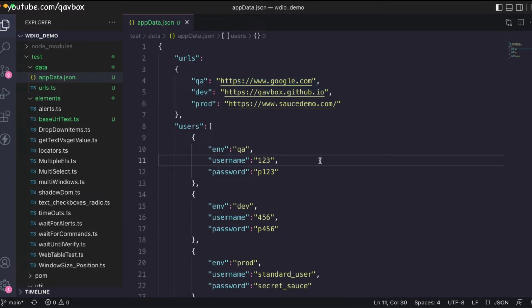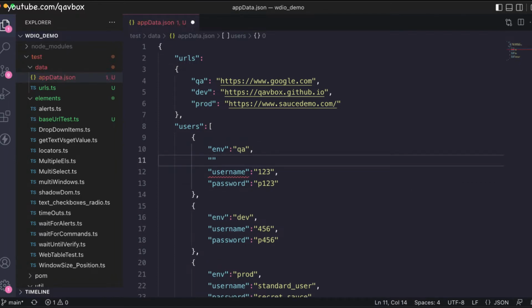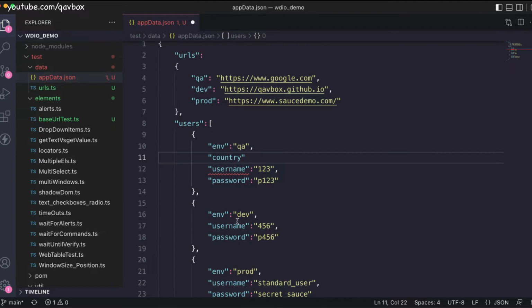So this is a simple JSON. You can add your own fields, like you can even add the country. Let's say your application holds different data for India and different for US. You can add as many items into this list, and then specify the environment and country from your command line. That's how we need to do it. Let's say I'm keeping this as India. For now we will just compare the environment.